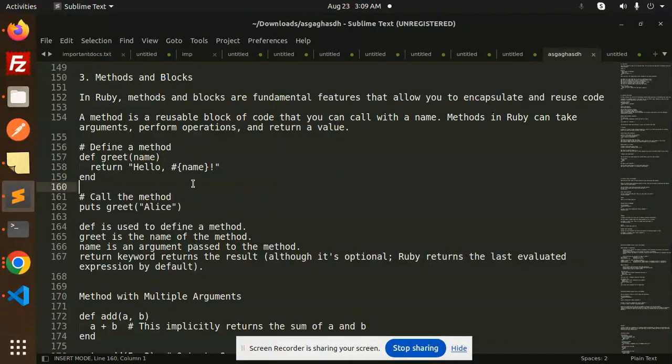Hello friends, welcome back to the new tutorial of Ruby on Rails. Today we are going to learn about methods and blocks.